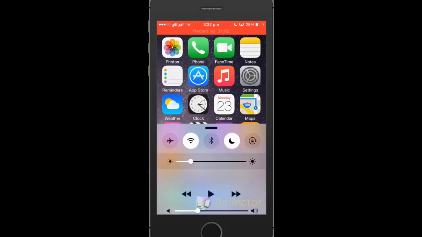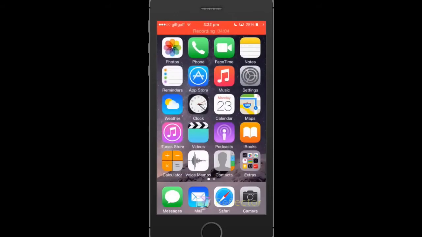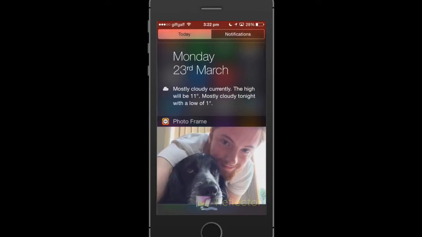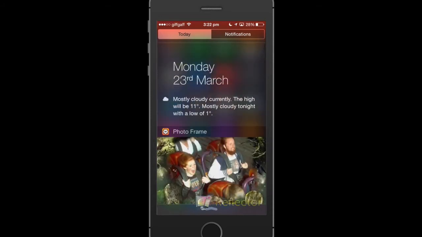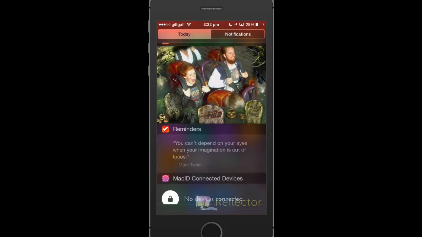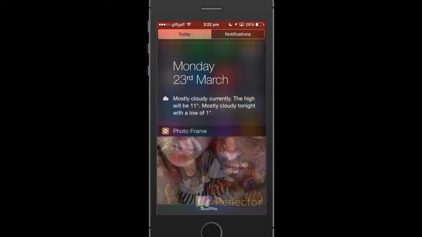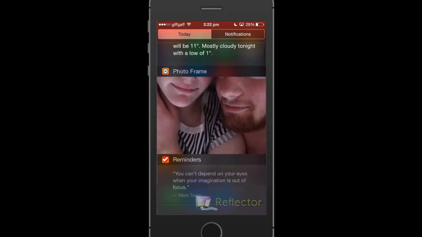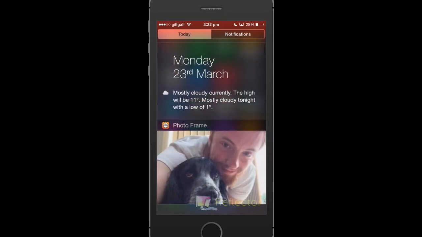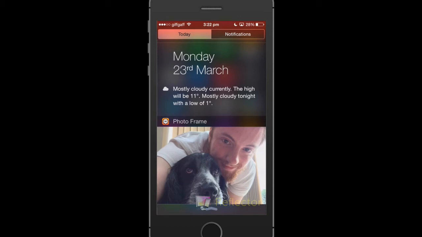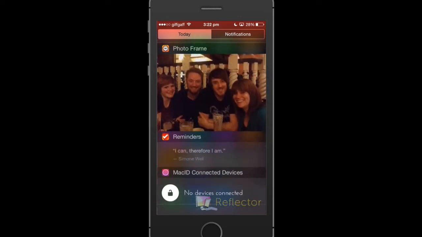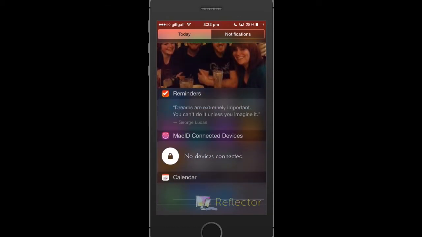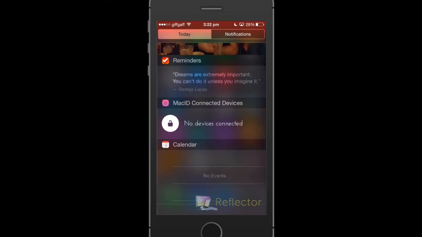Control Center, there you go. And there we have Notification Center. I have Photo Frame. Yeah, I do like my widgets. So I've got Photo Frame there, with a couple of select photos I put in there. I can get up to 10, I think. And then I've got Reminders there, which gives you a little quote. My Mac ID connected devices, I'll show you that in a little while.